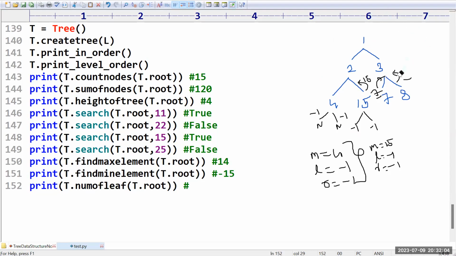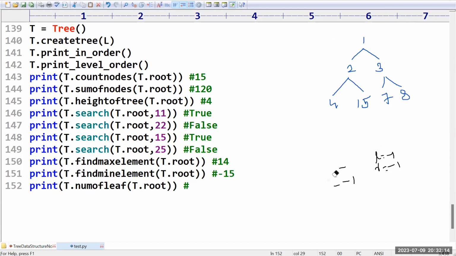Yeah. So can you please tell me how many leaf nodes are there here? Yeah, 4. Right. So here, how many leaf nodes are we going to get? We need to get 4 leaf nodes, right? Yes, sir. One second.